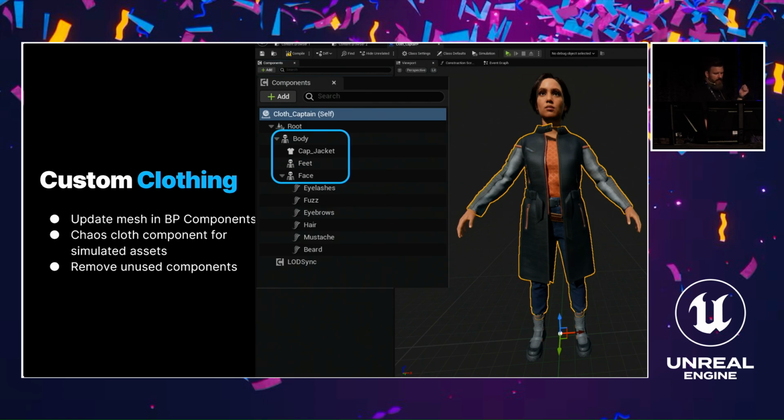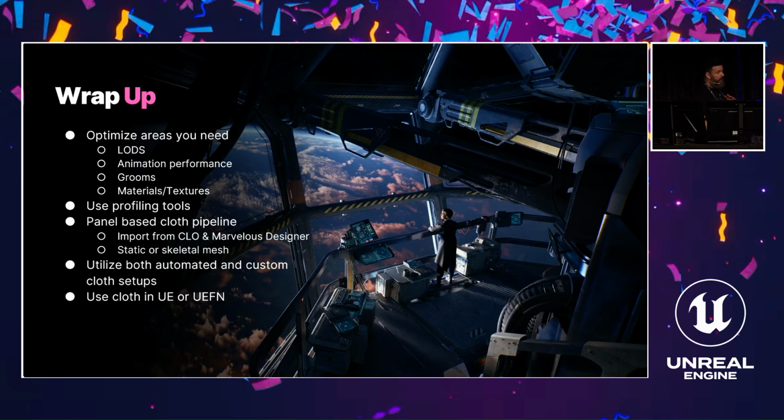For example, in this picture, I've combined the shirt and pants into one skeletal mesh and replaced the body mesh in the body component. I also swapped out the original shoes, and I've left the face component and all the groom components alone. I've removed the unused components from the setup, and then to use the simulated jacket, I added a chaos cloth component and parented it under the body. When making custom clothing, just make sure you're aware of the body type that you're using, otherwise you could probably get clipping.